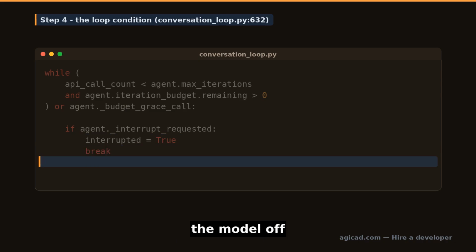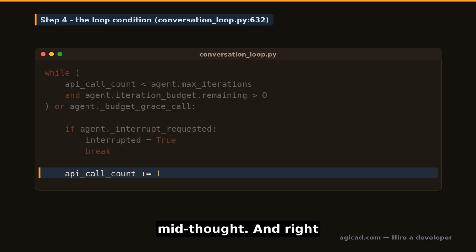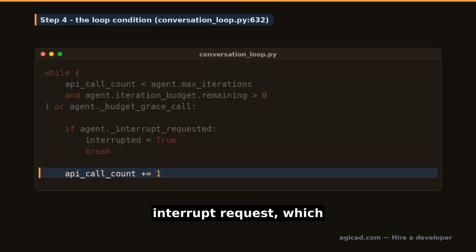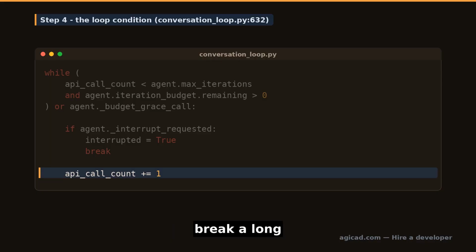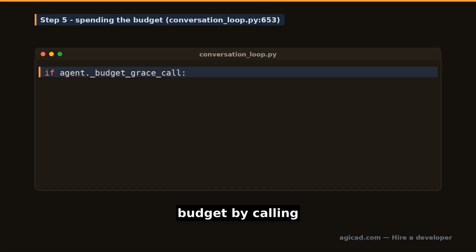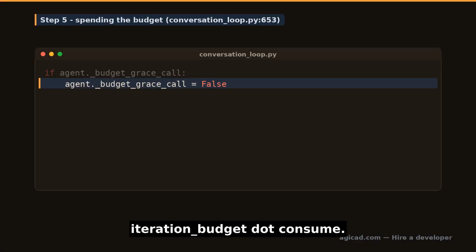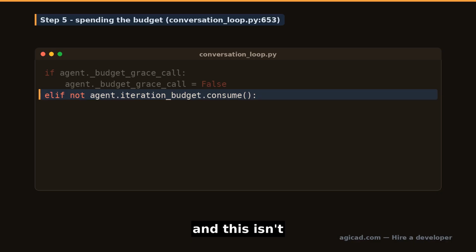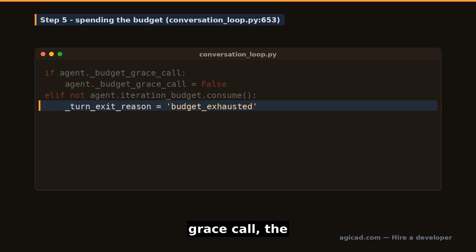And right at the top of every single iteration, the loop checks for an interrupt request, which is how a new message from the user can break a long tool calling chain immediately, mid-turn. Every iteration spends 1 unit of budget by calling iteration_budget.consume. If that call reports nothing left, and this isn't the one free grace call, the loop records why it's exiting, the string "budget exhausted", prints a warning and breaks.